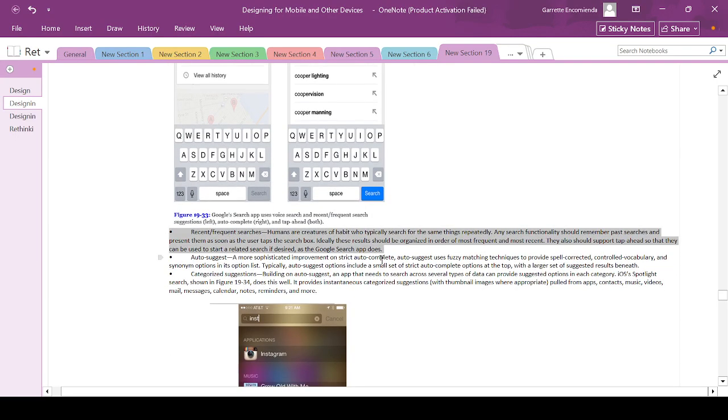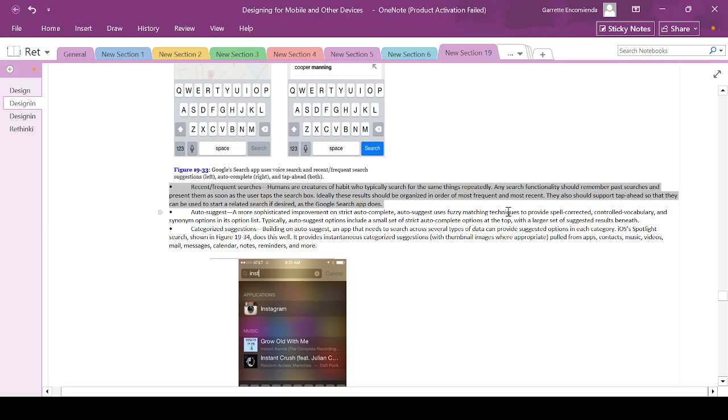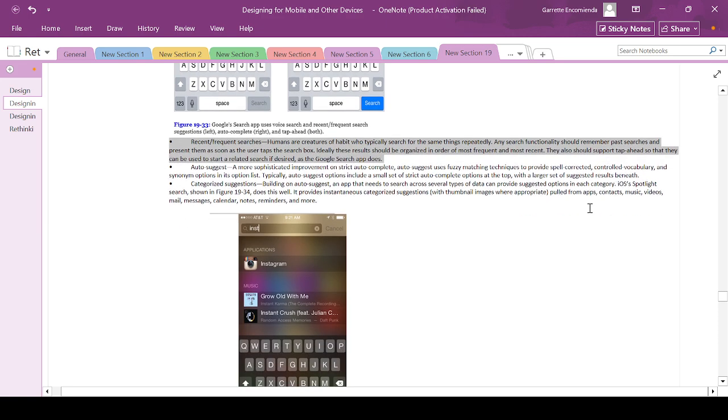Recent or frequent searches. Humans are creatures of habit who typically search for the same things repeatedly. Any search functionality should remember past searches and present them as soon as the user taps the search box. Ideally, these results should be organized in order of most frequent and most recent. They also should support tap ahead so that they can be used to start a related search if desired, as the Google search app does.